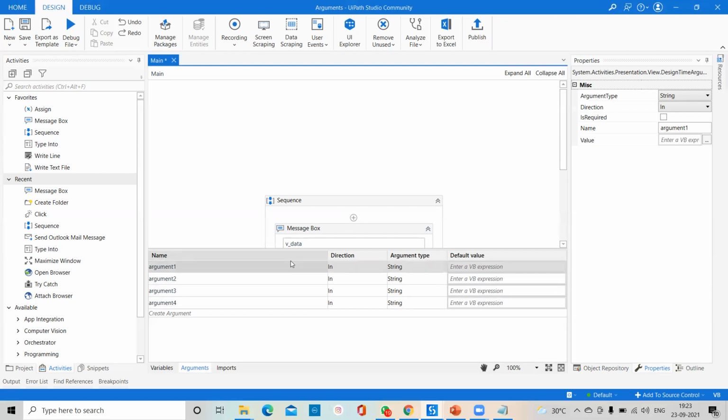Argument 1 direction I have set to In, and argument type is the same as the variable type: string, integer, double, array, whatever you want. There is nothing different between variable and argument in terms of types. Only the difference is that arguments we are able to access input from a different drive, different workflow, different project, but a variable is valid only till your workflow, not even in your project. It is only valid in the same workflow.